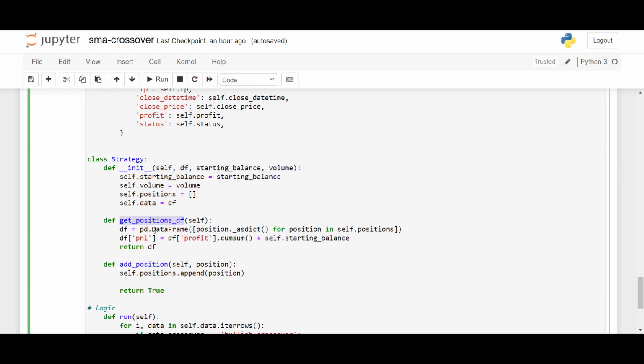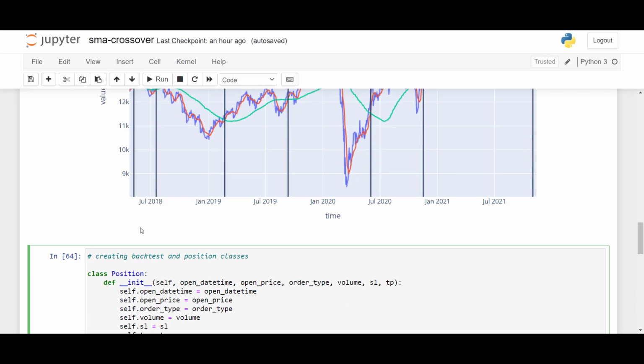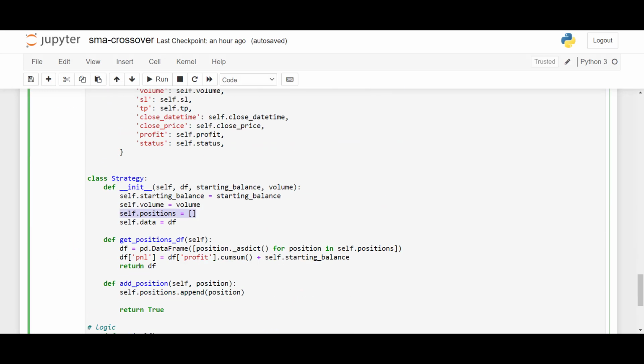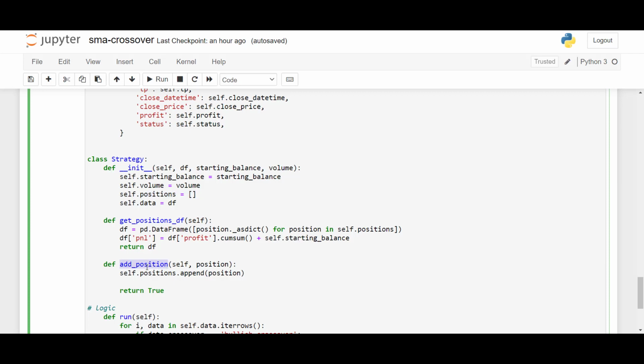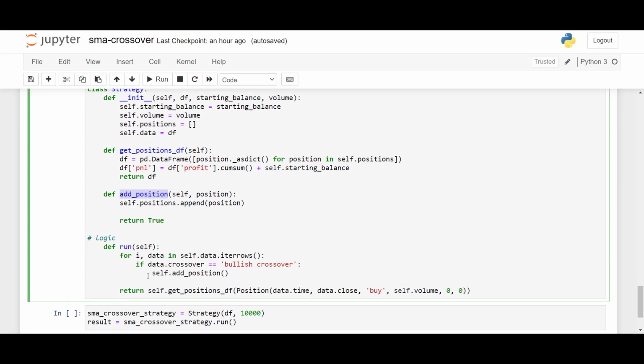We have methods such as get positions df, which will return the number of positions. As you can see, we have self.positions, which is a list of position classes that we can append to using the method add position.